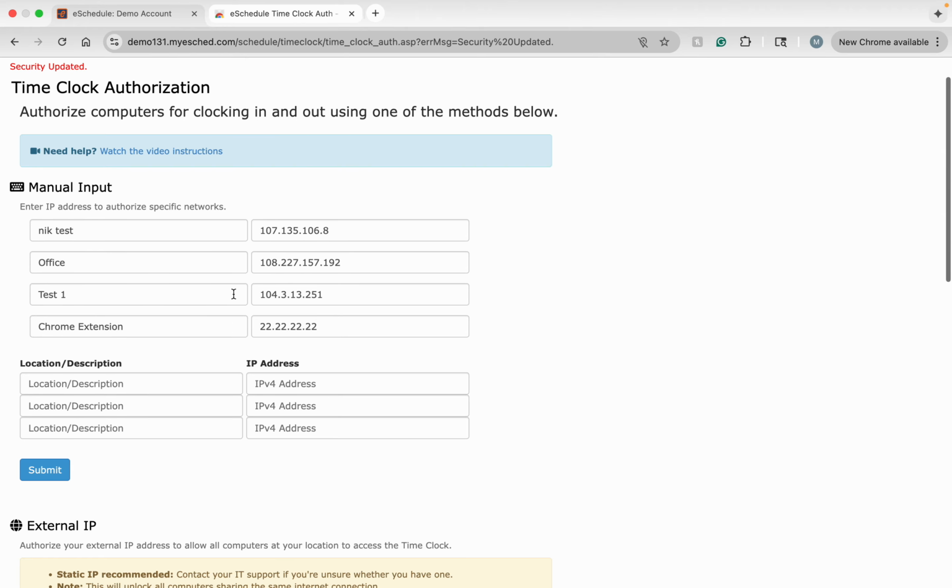We can then, of course, scroll up to the top, confirmation here, and we can see this new Chrome extension entry has been added to our list of authorized clock-in locations.